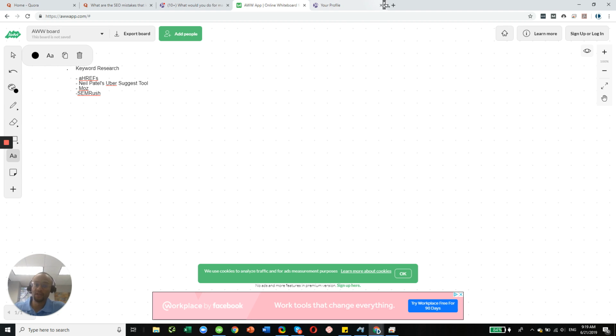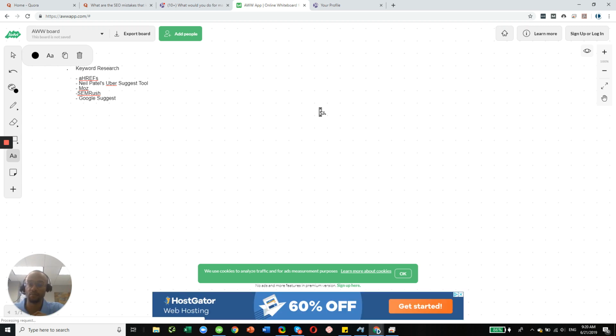But if you just wanted to do some quick research, you can also use Google Suggest. If you've ever typed anything in the Google search engine, you'll realize that it has a drop-down menu with other phrases that people are looking for. Those are great opportunities to build your list and be more specific with long tail keywords.